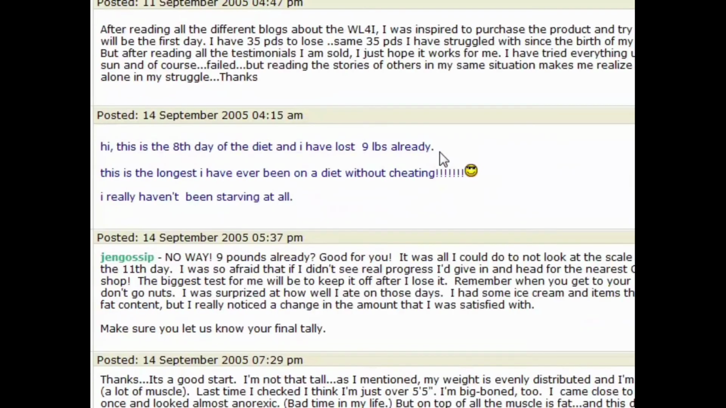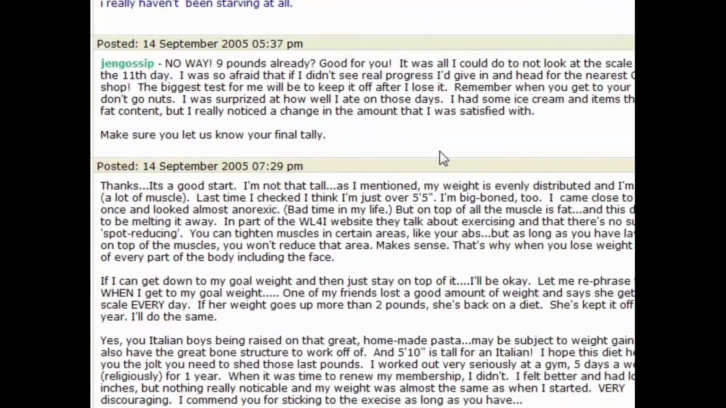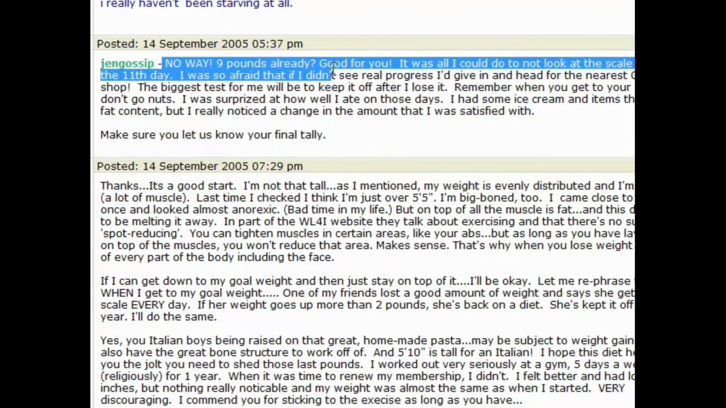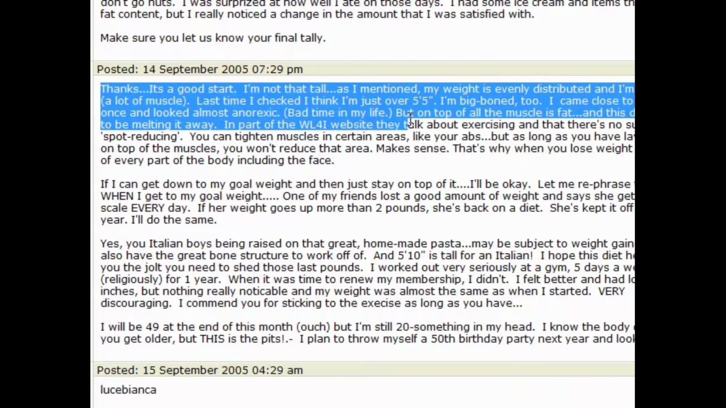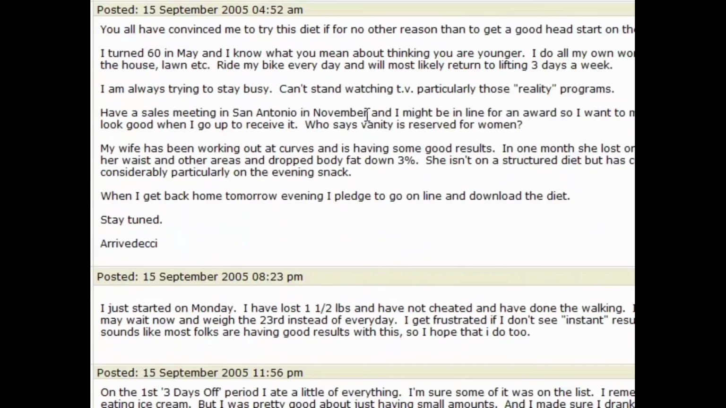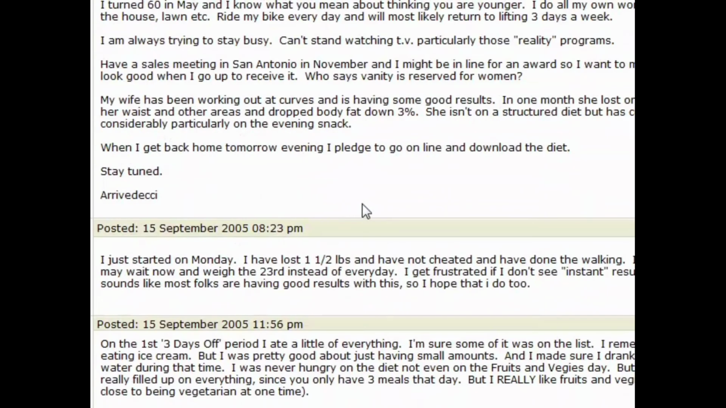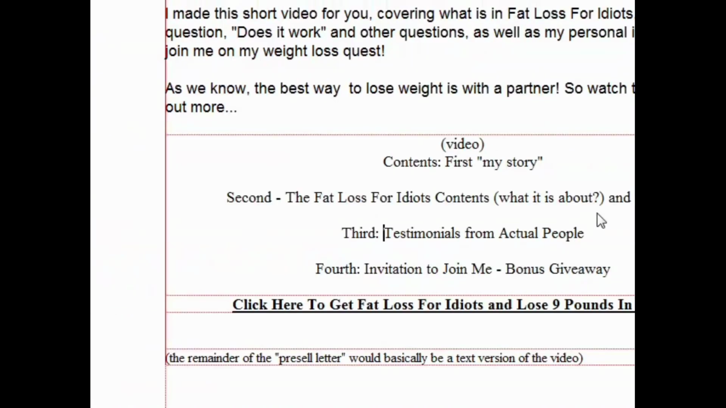She went down and lost a lot of weight, and I would say what other people said. No way, 9 pounds already? Good for you. Yada yada yada. It's a good start. And I would just read through it, and I'd say, this is what the people have said. So I would show testimonials, okay, from actual people, and then I would say, okay, we've seen enough.